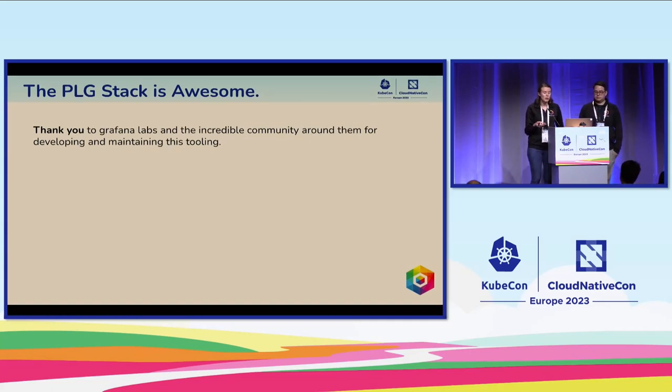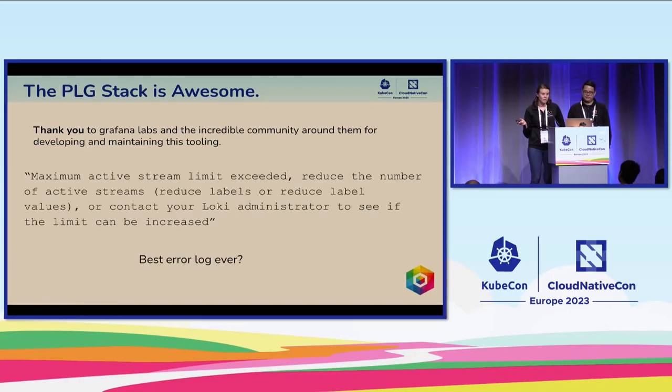And honestly, we want to give a shout out to the awesome developers who are building and working on and supporting the tooling in the PLG stack. Genuinely, thank you. And also, can we just say how amazing this error log is? It's pretty much the best error log ever. It's not very often that we have error logs that exactly describe what the problem is and how to fix it. So mad props there.